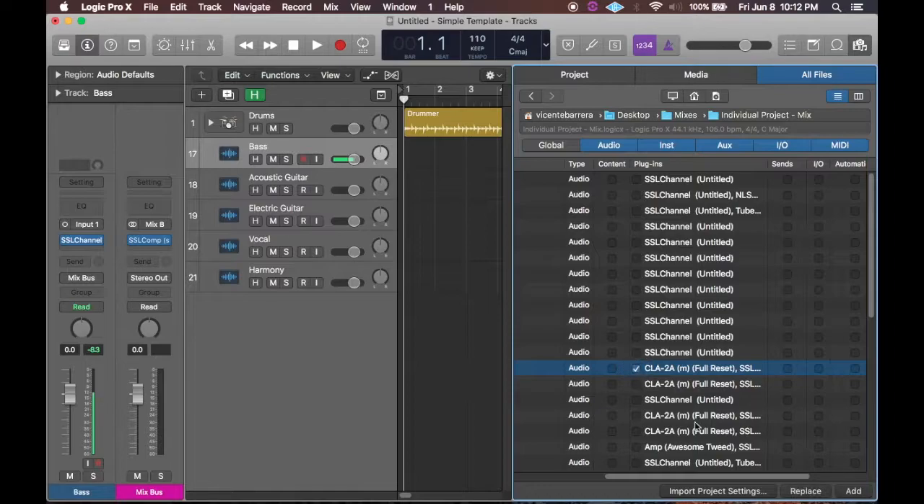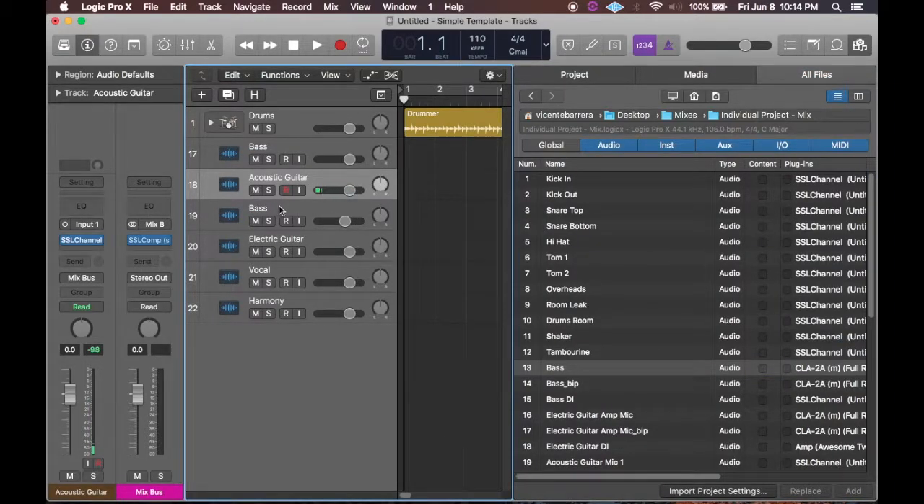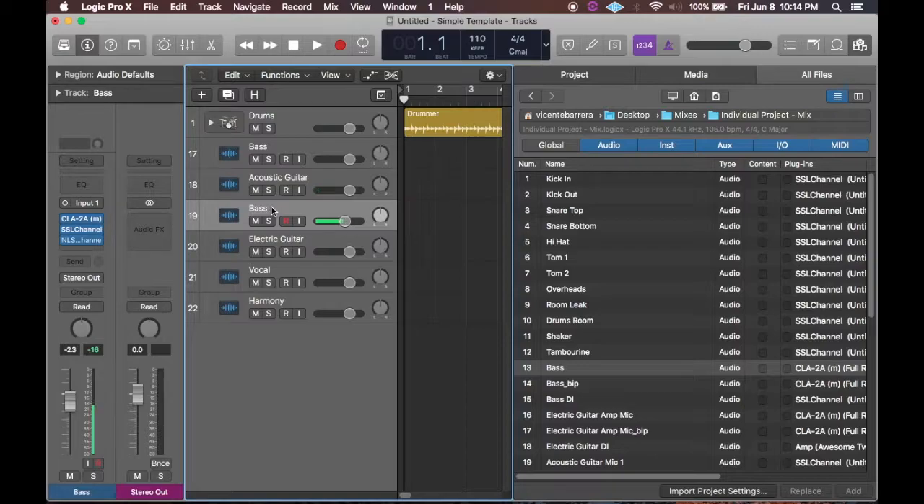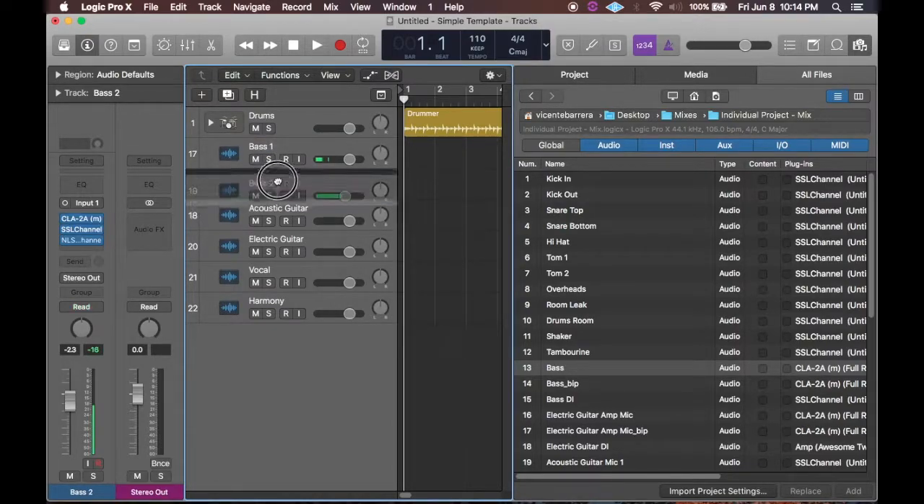I want to add the plugins, and I also want to add the notes of what I used in this session. I'm going to go ahead and click add. And just so I don't get confused with my other bass, I'll rename this bass 1. Bring these together. So now I have my 2 bass tracks here. I'll go ahead and close this out.